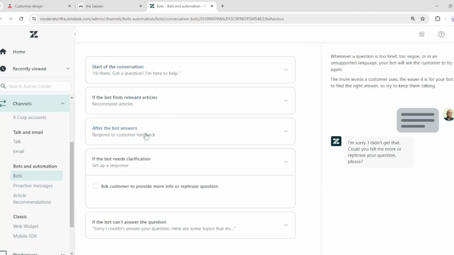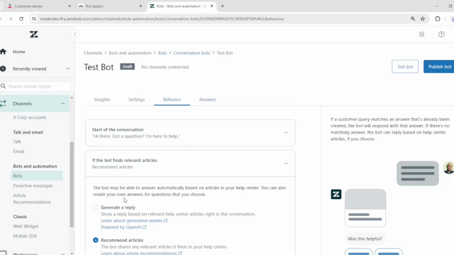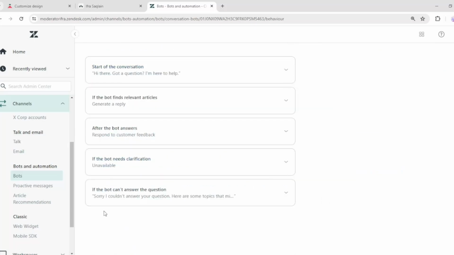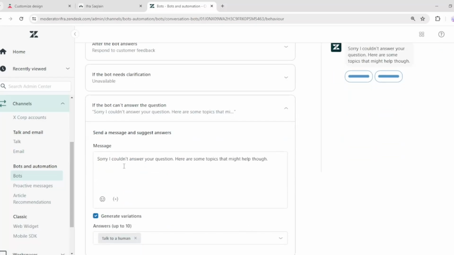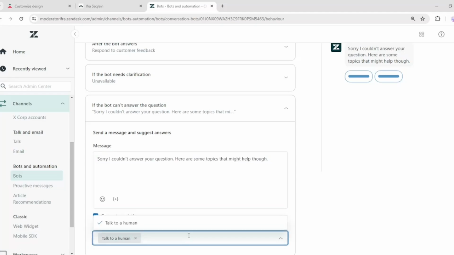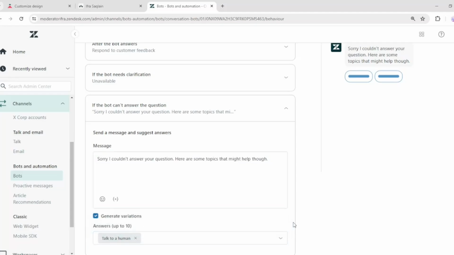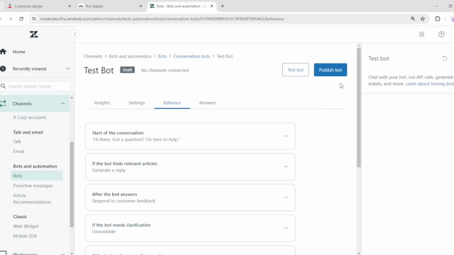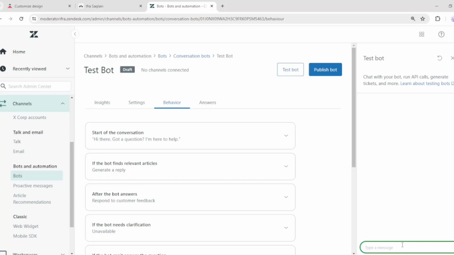Okay, go back to this option, enable it. Okay, last option is if the bot can't answer the question, you can change this. Okay, the option is the same as I have told you before. Now first we need to test the bot. Enter any query. I have articles.